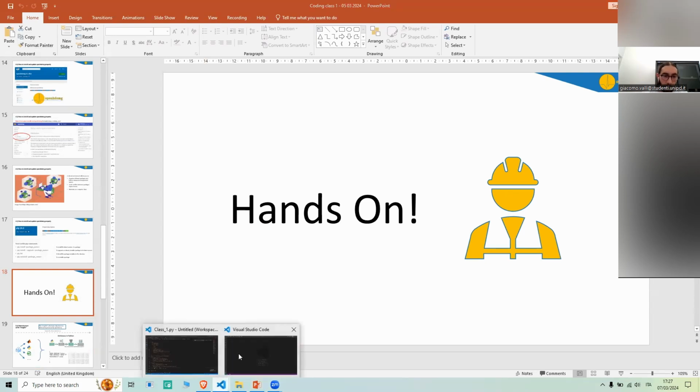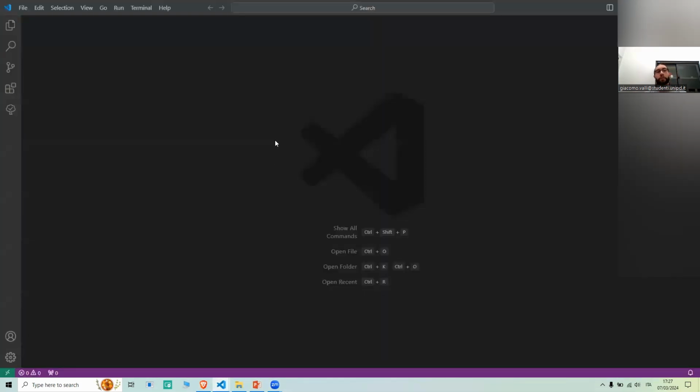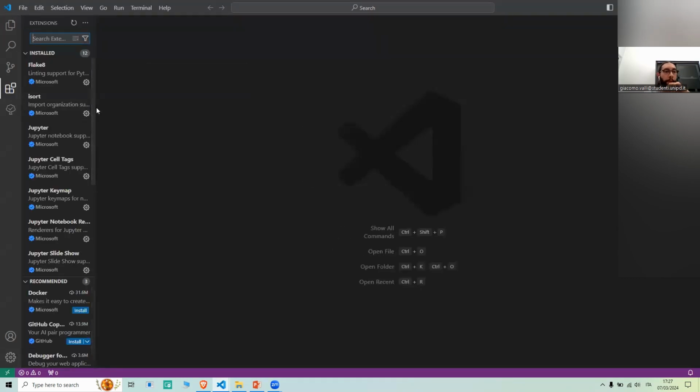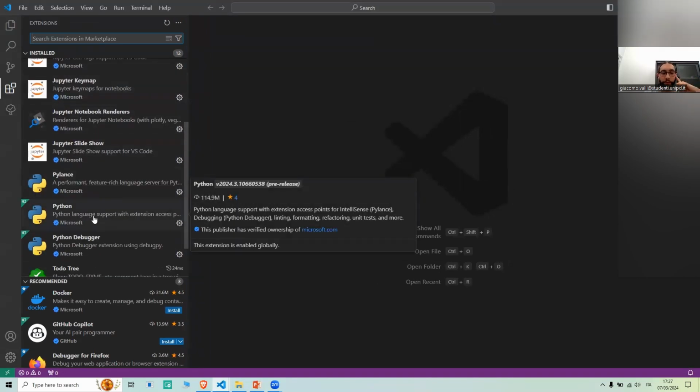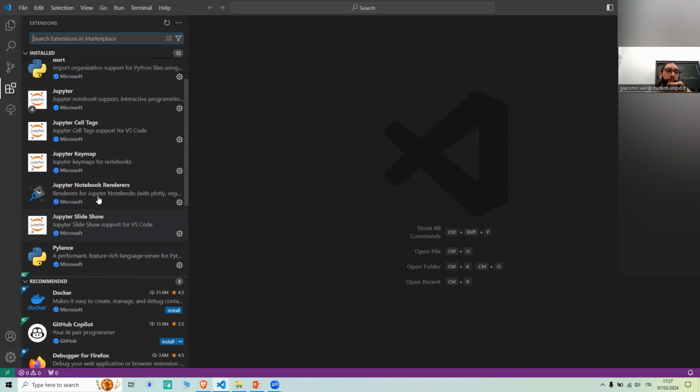So let me open Visual Studio Code. This is probably what you saw when you downloaded it the first time. So it is completely empty. There is nothing to do, apparently. If you follow the tutorial, you went on the Extensions tab and you installed, of course, Python. This is not the Python language. This is the Visual Studio Code extension that allows you to easily interact with the Python code, okay?